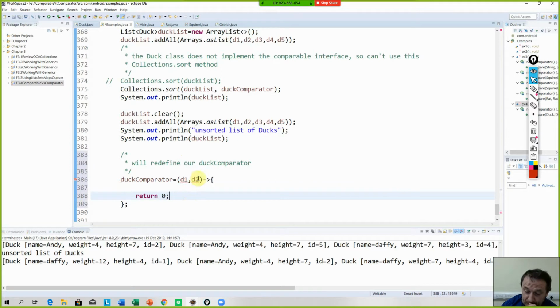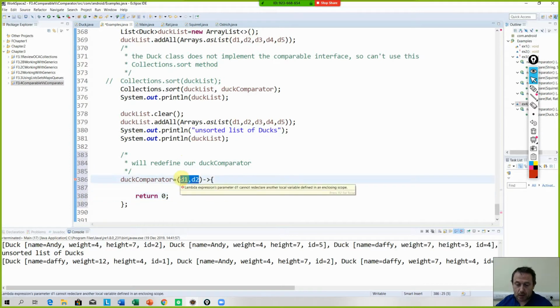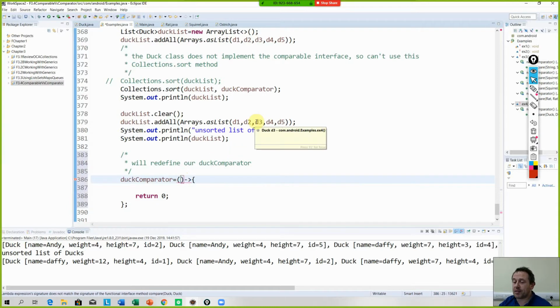Oh, I already have D2. What's another name for a duck? I can't use D2 in here, because I've already used it. Why won't it accept those two?